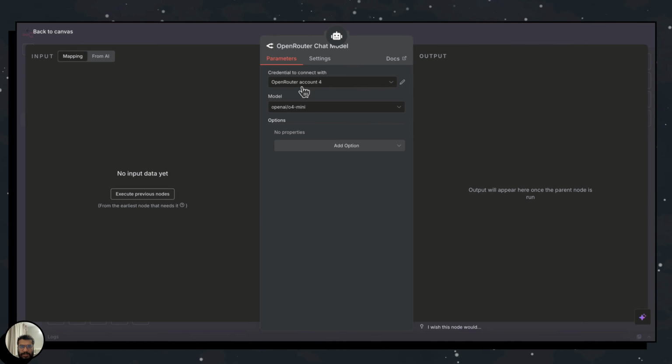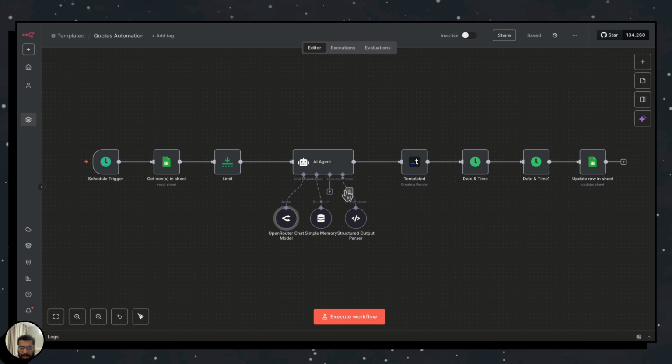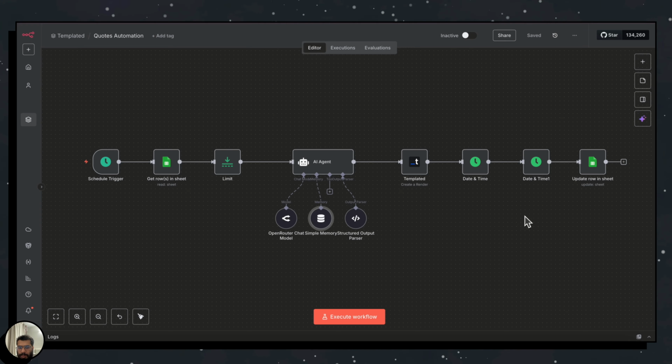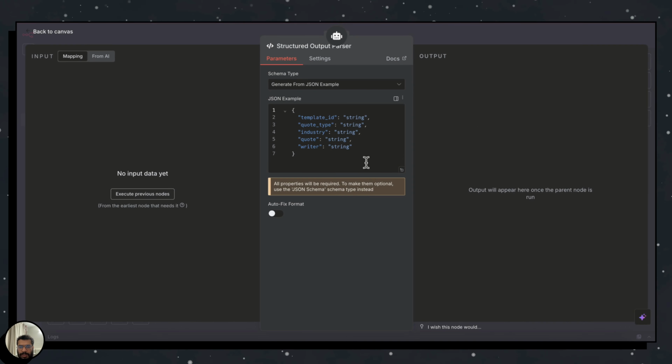AI module, for which we are taking OpenRouter, because OpenRouter is a service that provides you different models, and from this service we are taking the o4-mini model. To remember the messages, we have kept a buffer memory also, so it can remember 10 previous messages. This way it takes the random templates, and also remembers not to take any quote which has been taken in the previous 10 messages.